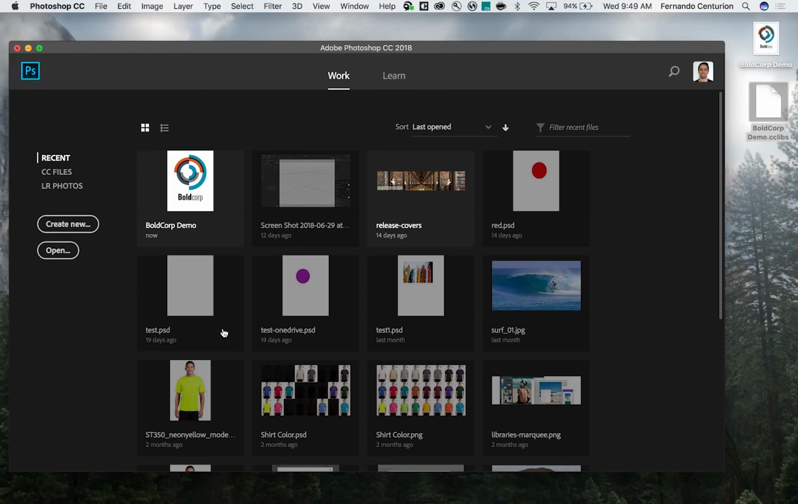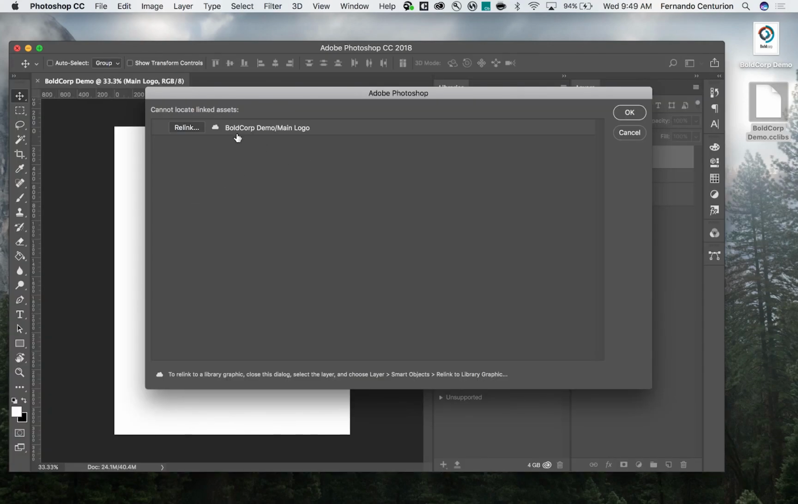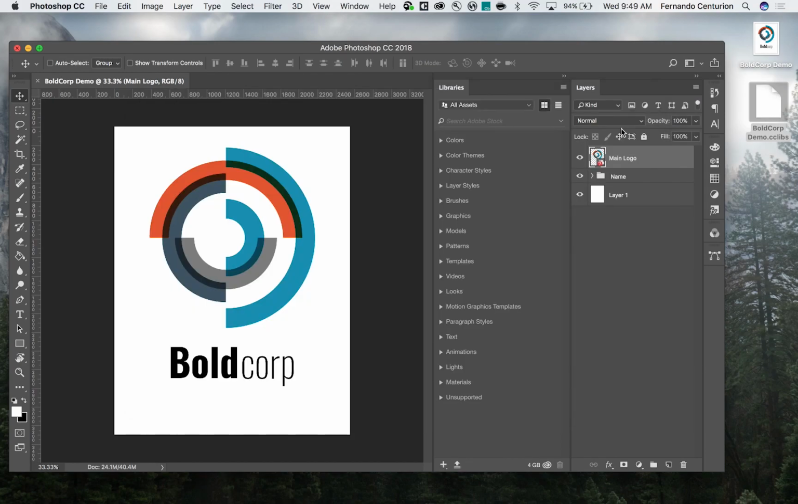We're going to reopen the file to show the import experience from launching an application. When you open the file, you are prompted to relink the graphic, but since we don't have the library right now, we can skip this step.